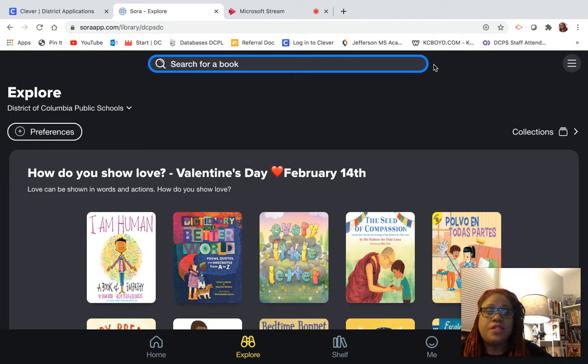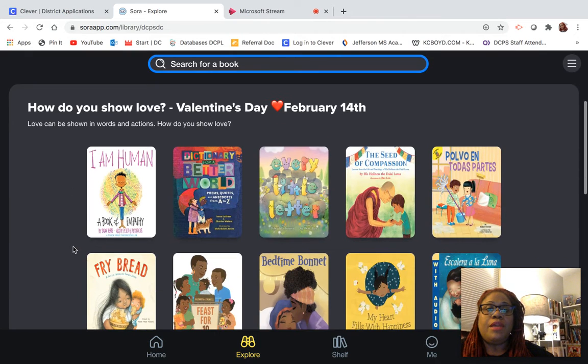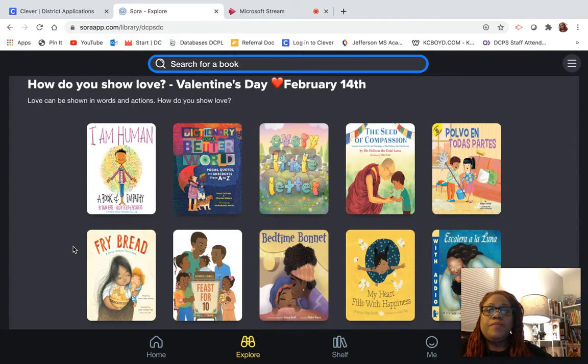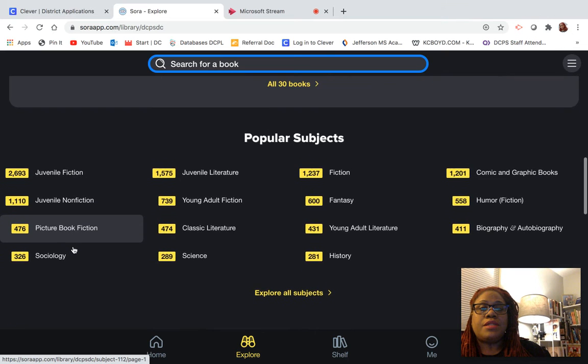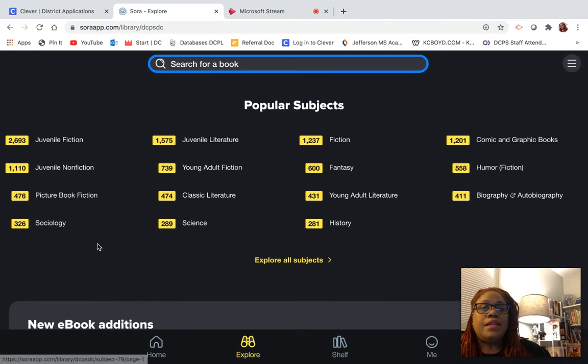It's your choice, essentially. Now, you can search for a book on your own, or you can also scroll down on the main page, and these are curated book lists that the public and the school librarians have worked on together that are on a variety of different subjects. You can also see that things are broken down by popular subjects here. Juvenile fiction, young adult fiction. It just goes on and on and on.